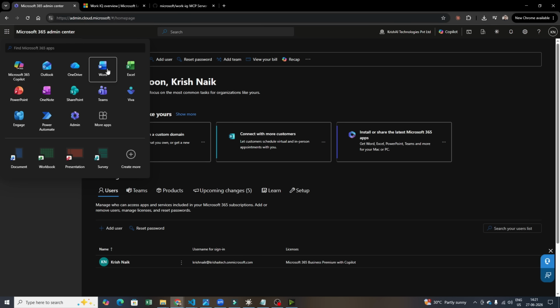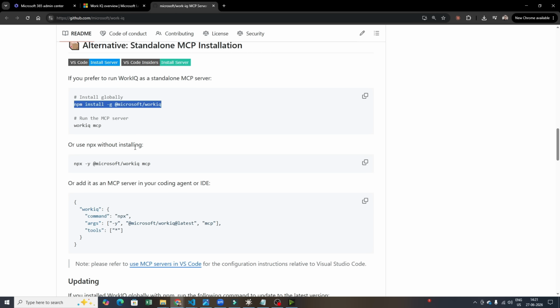Outlook, OneDrive, Microsoft 365 Copilot, Word, Excel, PowerPoint, OneNote, SharePoint. And just imagine, right? Whatever AI applications, whatever questions you ask, it can internally communicate with all these tools that are available out here. Okay. So this is the thing that is basically required. Now let's go ahead and do the installation.